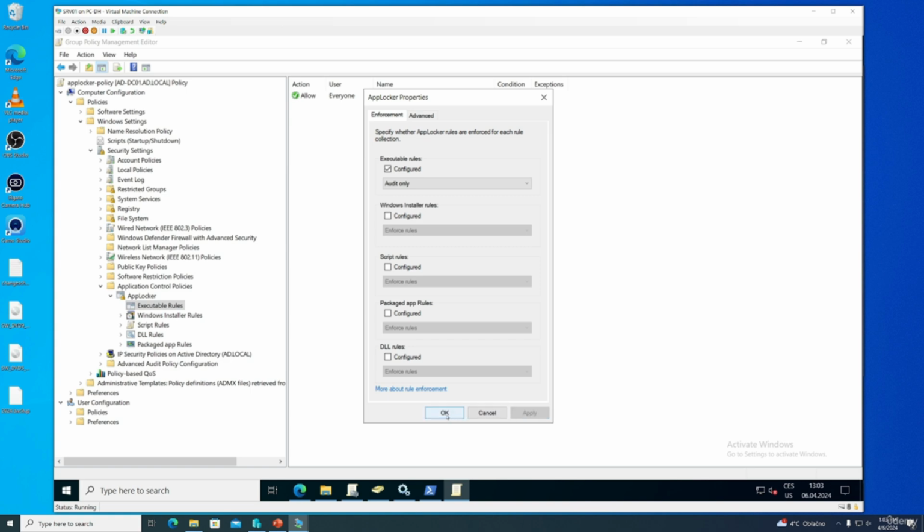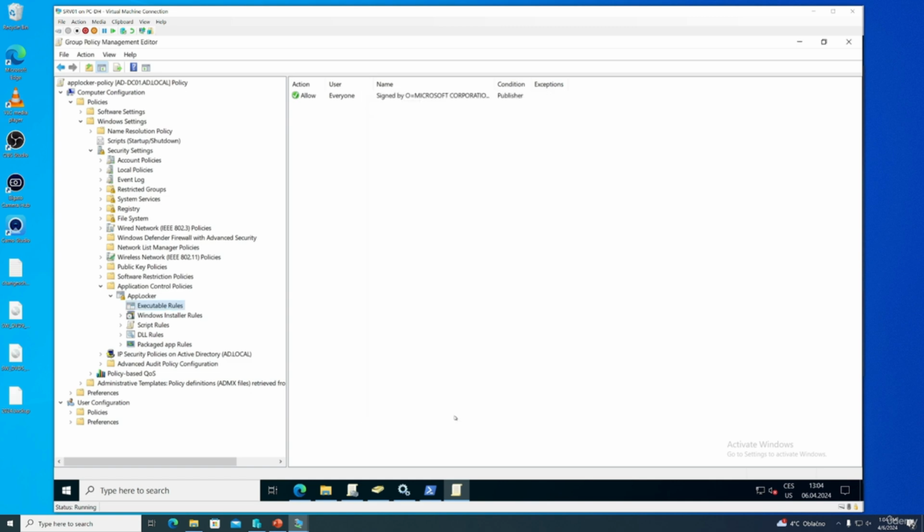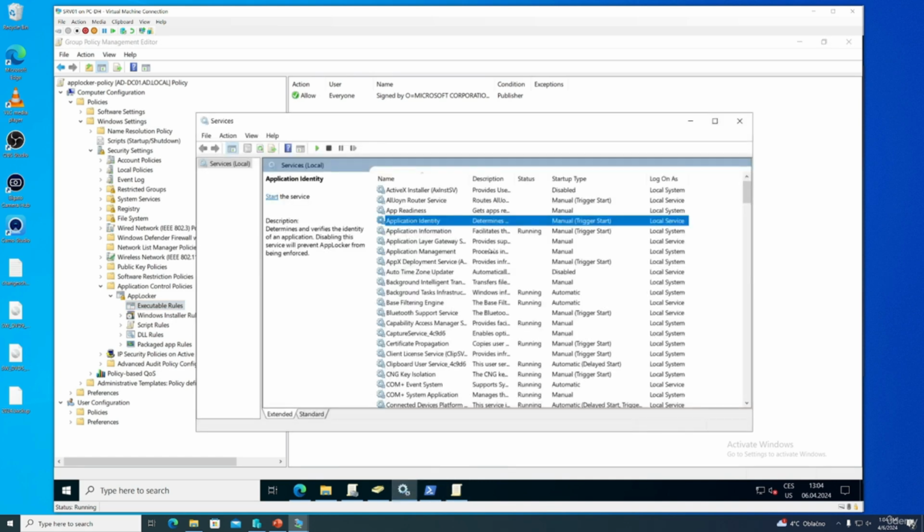Because there always can be some misconfiguration or something that you missed during that configuration. So let's do it this way. Okay, AppLocker is configured. Another thing you must do is that you need to enable application identity service, because those AppLocker rules are enforced by application identity service. If this service is not running, then those rules are not effective. As you can see, that service is not running by default and it's set to manual trigger start.